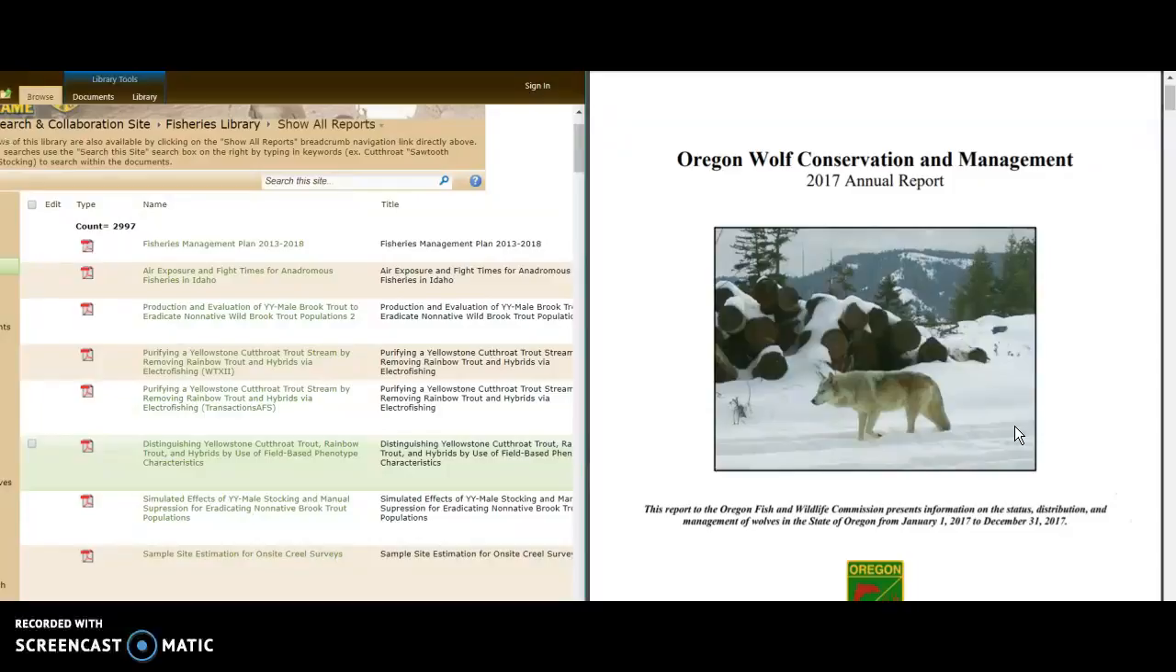And that is the task I chose for my usability test, comparing Idaho Fish and Game versus Oregon Fish and Wildlife website.